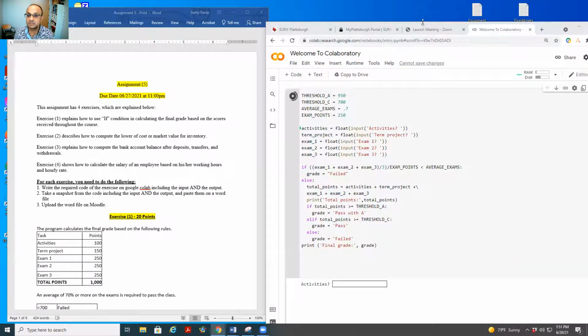The second exercise will show you how to use lower of cost and market value for the inventory. The third exercise will show you a code of opening a bank account, and then what will happen to the bank account if we make deposits or withdrawals or transfers. And finally, the last exercise will show you how to calculate the payment for an employee who worked certain number of hours with a payment rate.